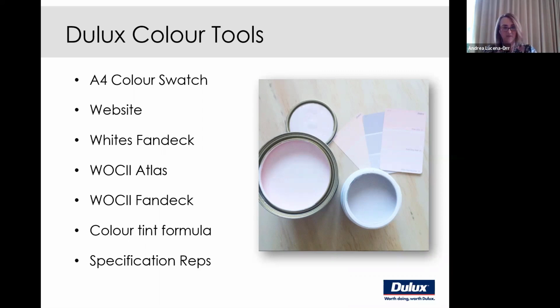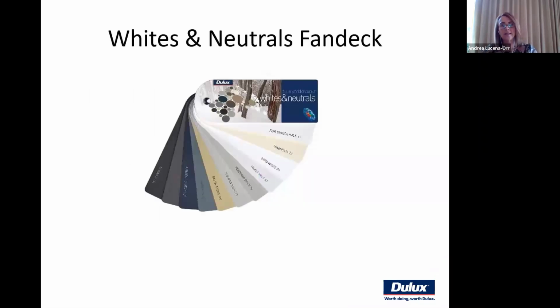And also our specification reps have absolutely amazing knowledge. They are fantastic in this area. They can also help you with colour tint formulations if you really need to understand the complexity around the tint strength of that colour as well. I mentioned the whites and neutrals Fandeck. These are available, I think, on our online shop, and I think they're around the $10 mark. They're an absolutely fantastic tool. I think I use mine every day.